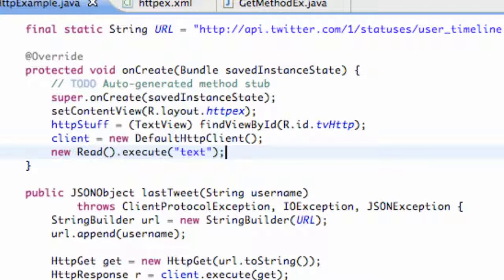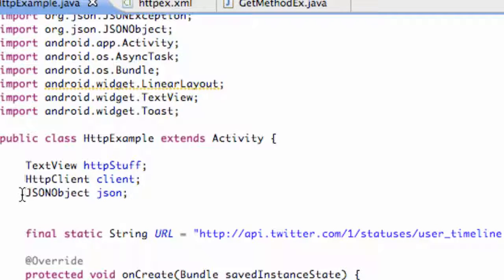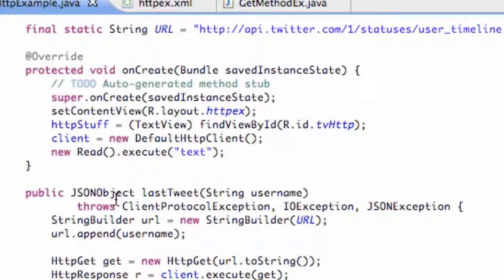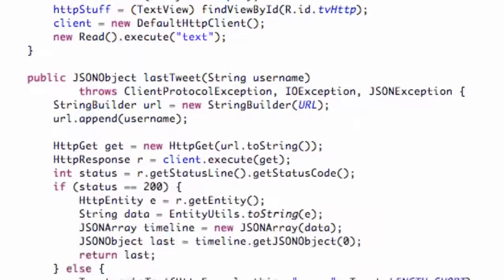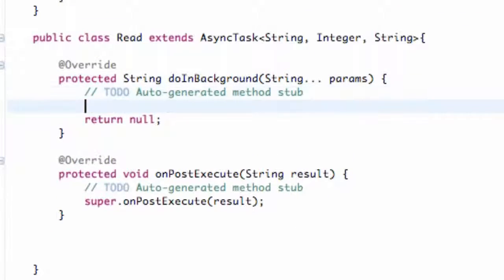So what we need to do is create also a JSON object that we're going to create through this last tweet method. But this JSON object is going to be something we're going to refer to in our whole class. So just set this up, JSON object called JSON, and there we go. So now, while this is running in the background, we're going to set up, basically, our JSON object. So we called the object JSON. We're just going to set this equal to our method that we created called last tweet.